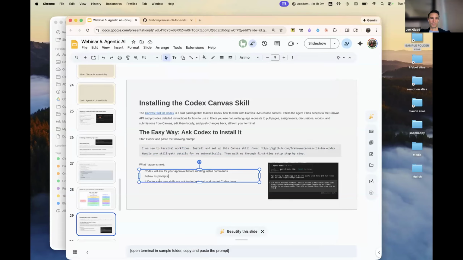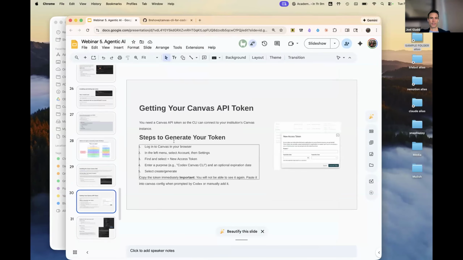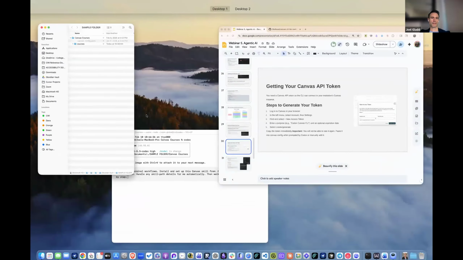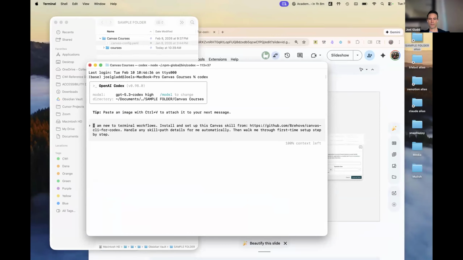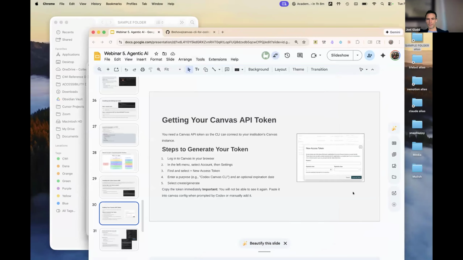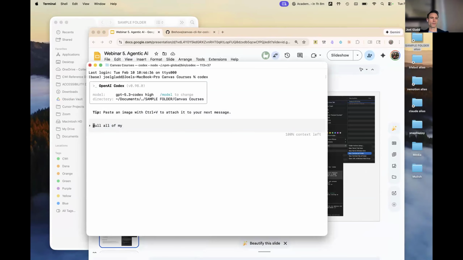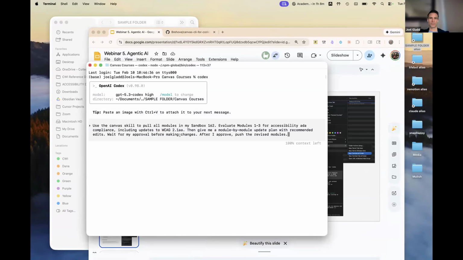All right. The other thing is to run the skill. So basically, I'll show you what happens when I run it. When you install the skill, I'll say pull all of my modules. I'm telling it to use the skill that I just showed from GitHub to pull all modules in sandbox 162. I'm using the sandbox here because I don't want to pull from a live course.